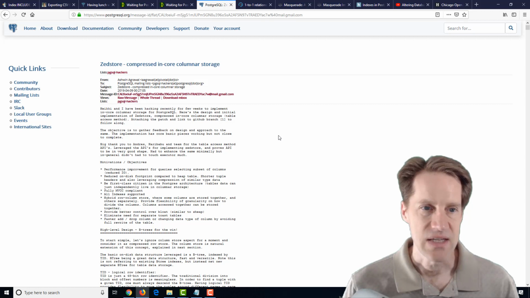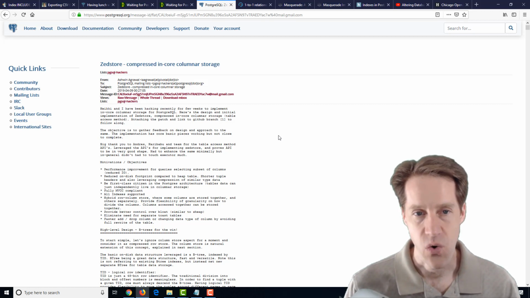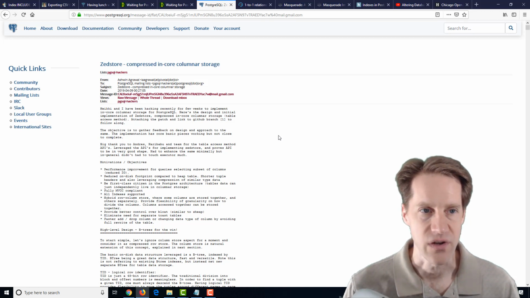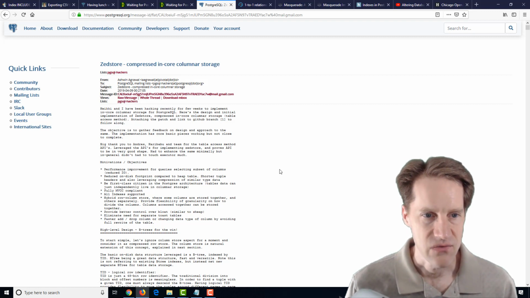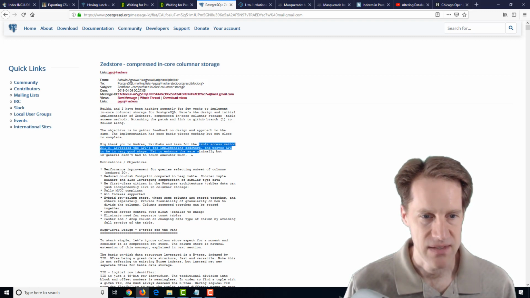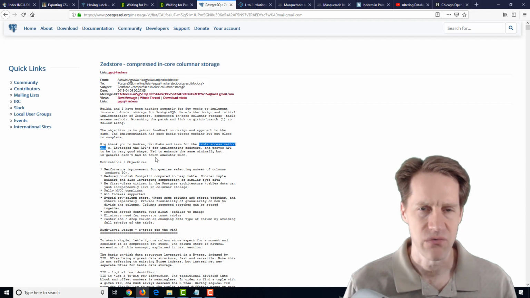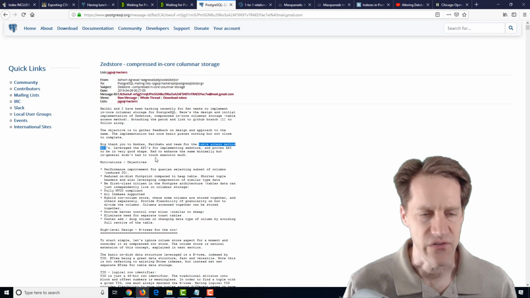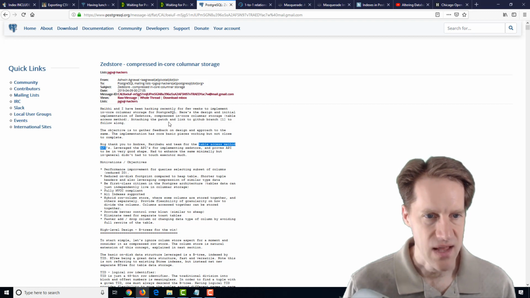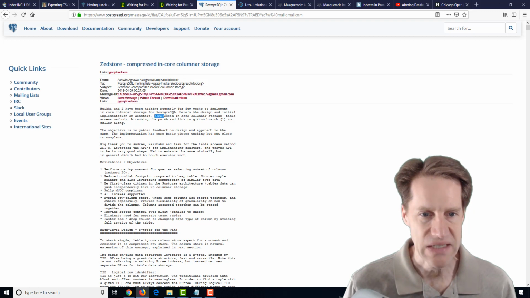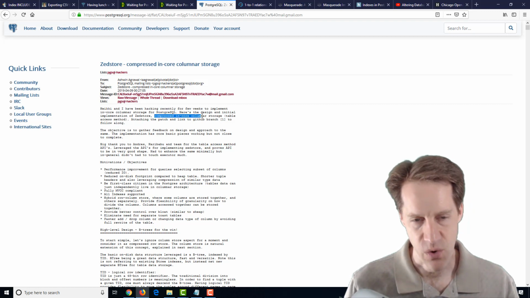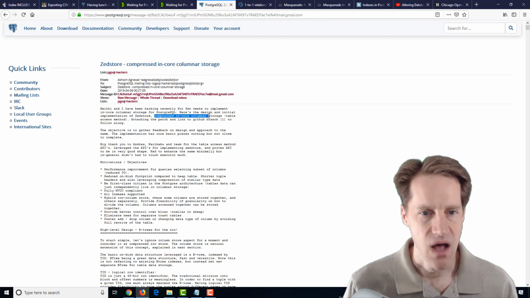The next post is Zedstore: Compressed In-Core Columnar Storage. This is from the postgresql.org message board, from the pgsql-hackers list. With the advent of the new table access method APIs, basically being able to replace the storage engine of PostgreSQL, these individuals have started an implementation of something they call Zedstore, which is a compressed, in-core, that means the core part of PostgreSQL I believe, columnar storage.